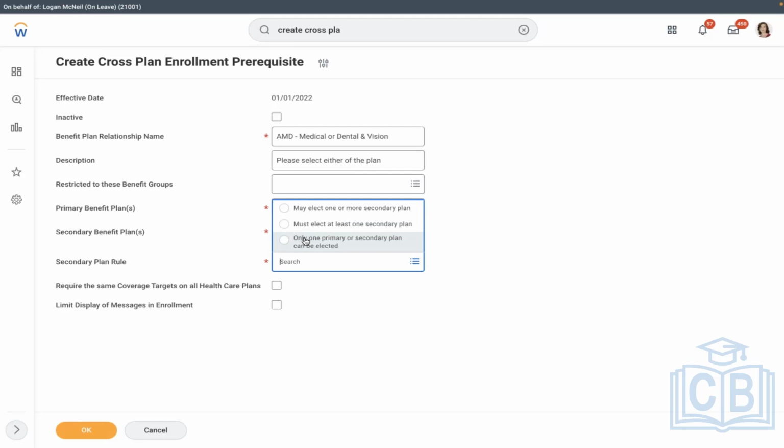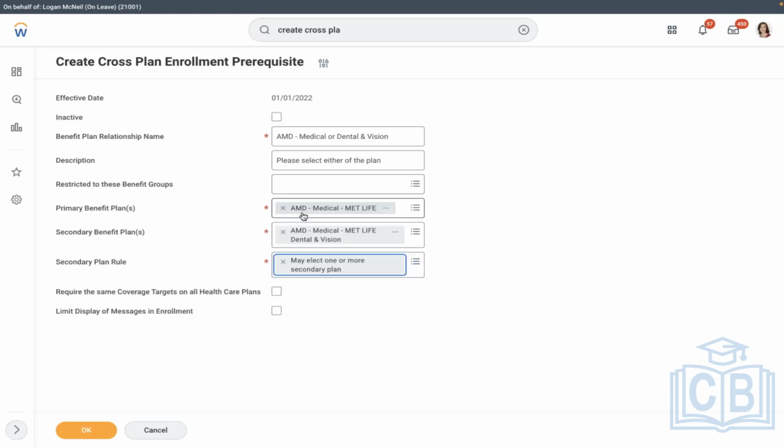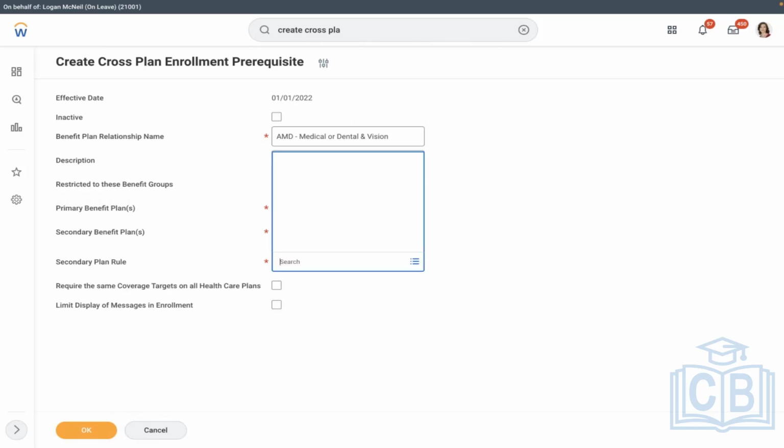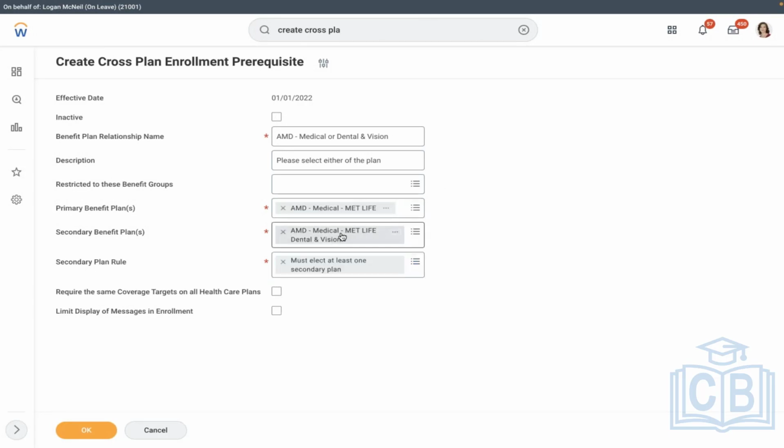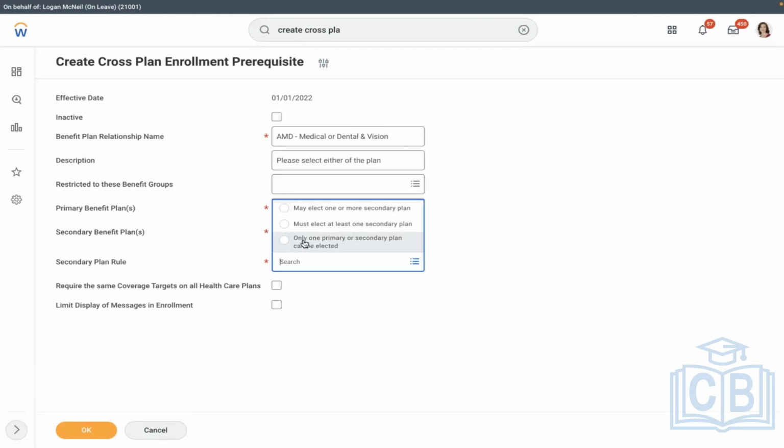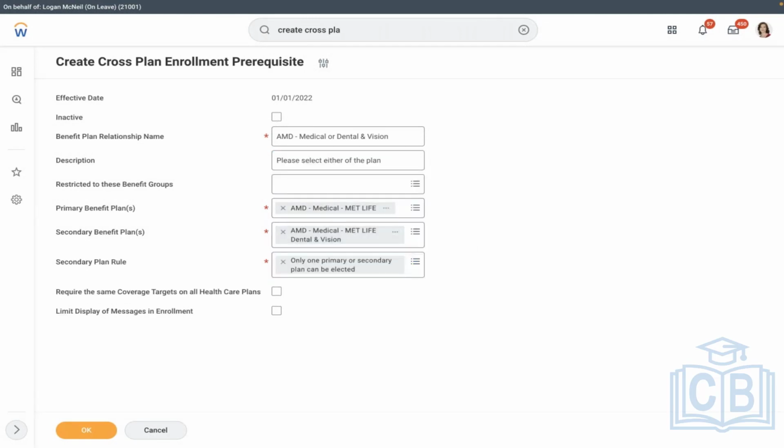What is the difference? If you select this one, may elect one or more secondary plan, which means you are allowing the employees to choose both the plans, not one plan. If you select the second option, must elect at least one secondary plan, which means whatever plan you are giving here, they have to select this plan. Okay, if not, it will give an error message. If you select the last one, only either of the plans can be selected. Any questions, sir? No. Okay, these are check boxes. I will check and come back to you later. Save this and we'll proceed for testing.